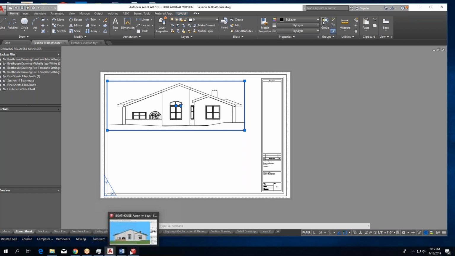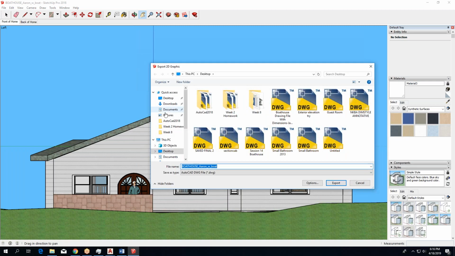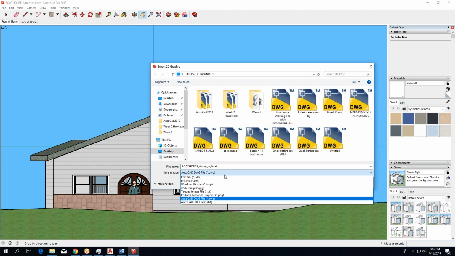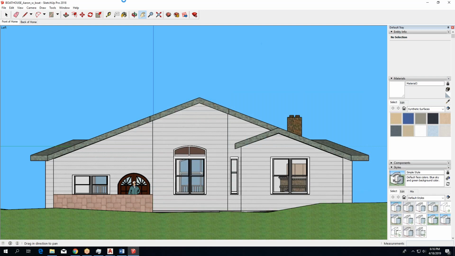Now, if I had been in SketchUp, I could have done File, Export, 2D Graphic, and here's where I said I didn't make the change that I had anticipated, JPEG, and I'm going to say the same thing because it's okay, it's a different format. Exterior elevation. Try, but it's a JPEG. So I'm going to export to my desktop. Both of these are viable options.